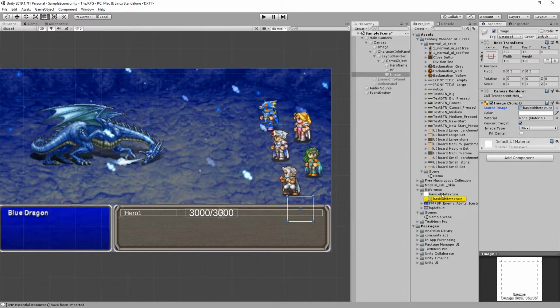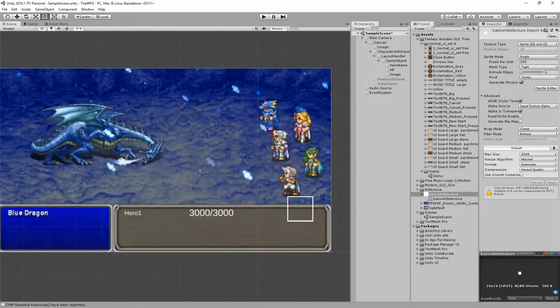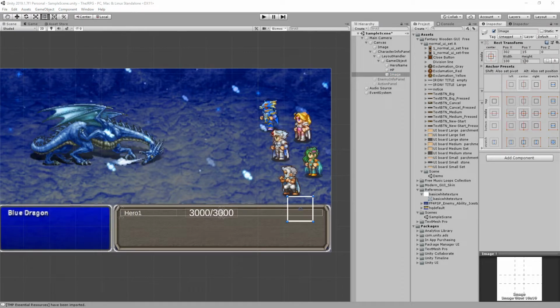Probably actually want a little bit more space. Let's do 4 by 4 by 4 by 4. Apply. So this is basically a 4 pixel frame on the outer edges. That's going to be enough for our purposes.